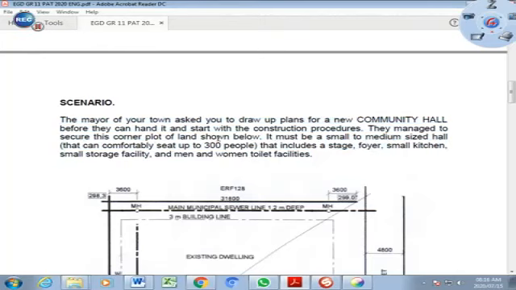So the mayor of this specific town has asked you. Now you, that's a very important person. You need to explain your credentials, and a little bit about yourself a little bit later when you do your design brief: who you are, what you do, which company you work for, and so on. The mayor has asked you to draw up some plans for a new community hall, and the construction needs to get underway, but before that you need to present detailed plans to the municipality of that specific town.